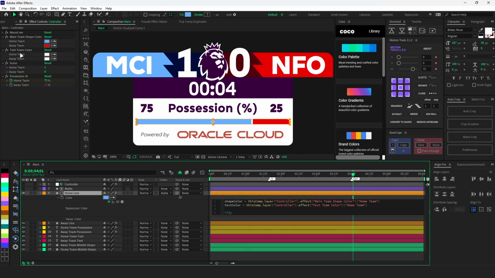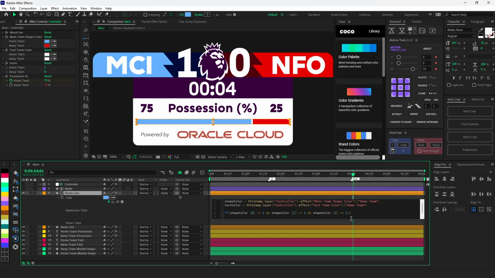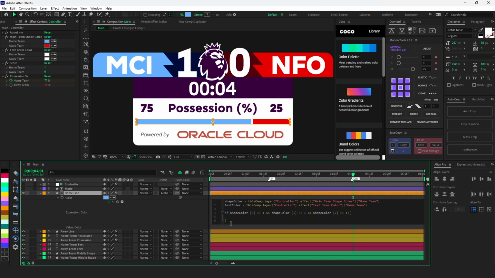If, open parenthesis, shapeColor, open square bracket, 0, and then close square bracket, equals twice, 1, and finally the AND operator. Copy this line that I selected, go back to the end, hit space, paste it once, hit space again, and paste it again. Change this 0 to 1 and this to 2. Remove the AND operator at the end and add an open curly bracket. Press enter to go to the next line, and After Effects will automatically add a close curly bracket below it. This is the auto insert braces feature, which is only available in After Effects version 16.1 and above.